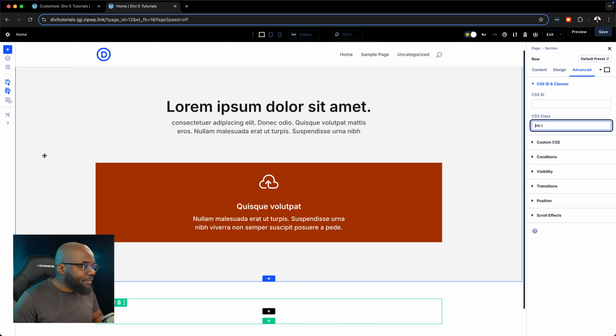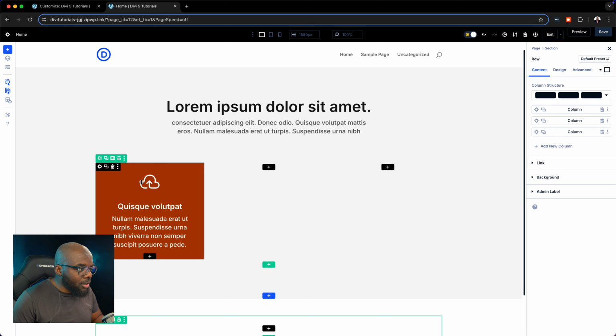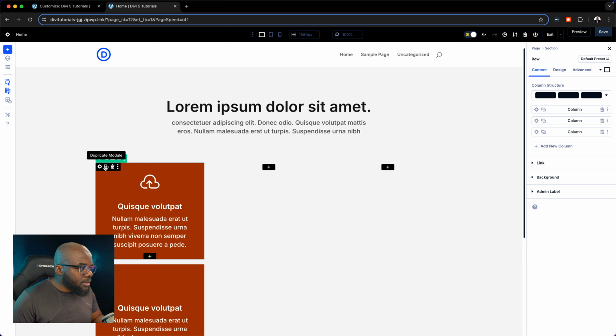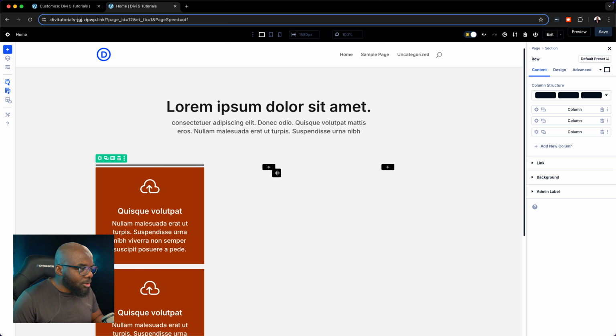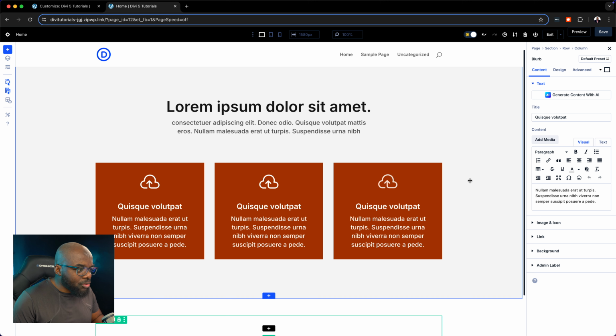So right now we have this blurb, and if we wanted to have, let's say, 3 of these, we will come over here and create 3 columns. And then we'll duplicate this a few times like that, drag it over here, add it into that one, drag it over here and add it into the third one.